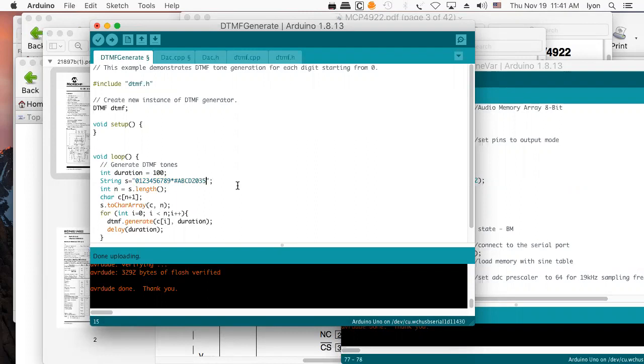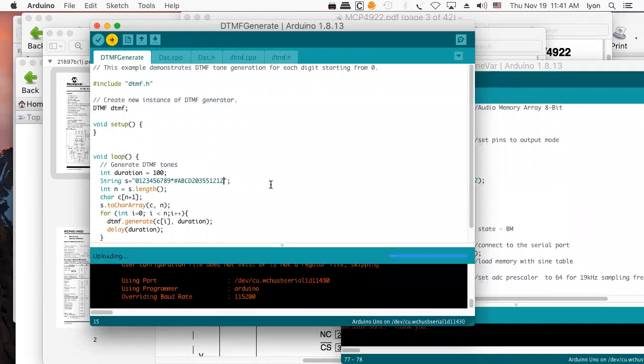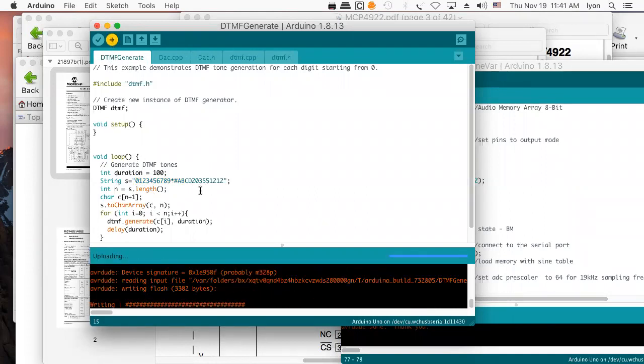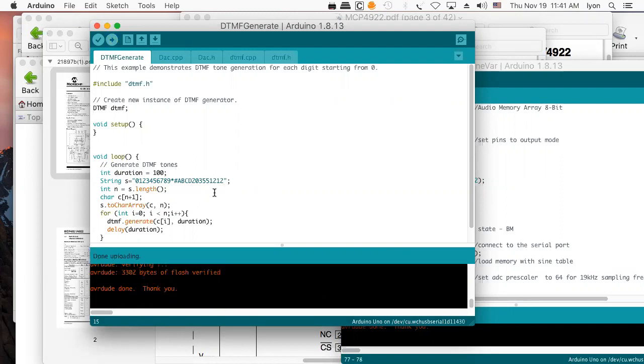I could probably do something like this: 203, 555, 1212. And I don't know what else to put in. If I do that and upload, it should be able to handle anything you want to put in there. So in some sense, it's a better interface, right? Because you can put in any dial string you like. And what I'll do here is, there it is. And we can dial faster if you like to dial quick.